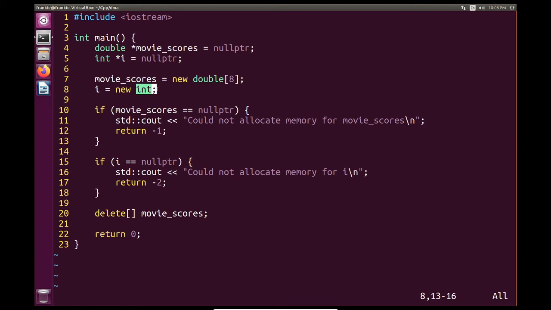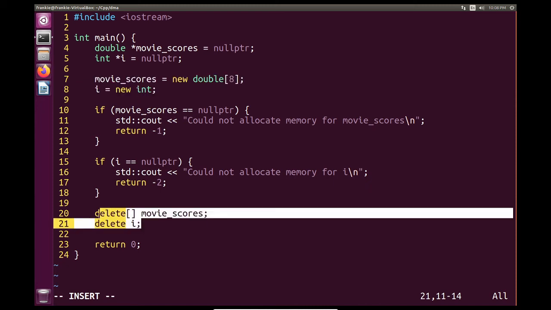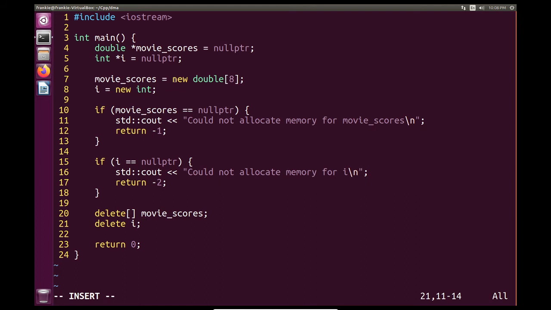So now that I have allocated for I, I need to free that memory. And it's actually simpler than freeing movie scores, because I just need delete I. And that should be it. So here I have allocated dynamically memory for my variables, and here I free it. So the new keyword kind of acts like malloc, and the delete acts like free.